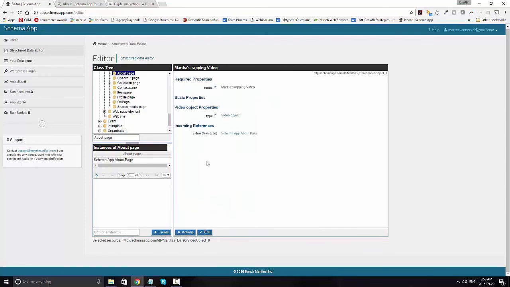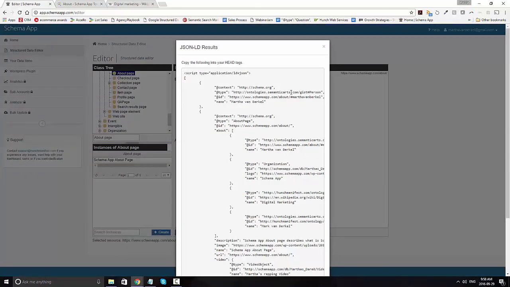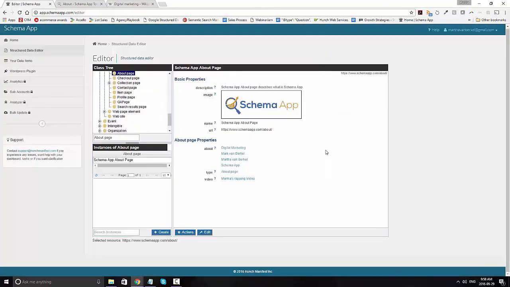If you're using our integrations, after you click on save, the JSON LD is produced and then pulled in by the WordPress API, Google Tag Manager, JavaScript API, or other integrations. If you want to cut and paste it, you can go ahead and click on Actions, Get JSON LD, and pull the JSON LD from there. So that's how you optimize your About page.